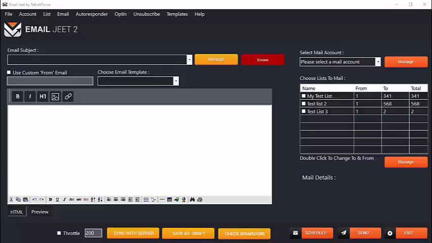Before I dive into the amazing Email Jeet features, I want to show you how utterly simple it is to send an email with Email Jeet. Start by typing out the email subject. Then choose which email account you want to use and the lists you want to mail.